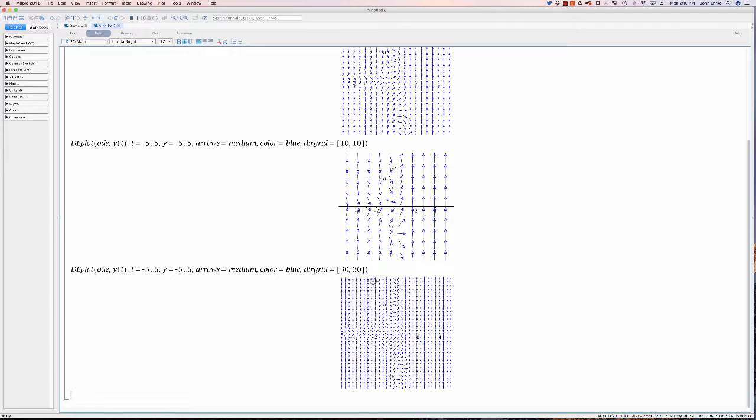These are the basic commands and options that you'll need for solving and plotting slope fields in this class.